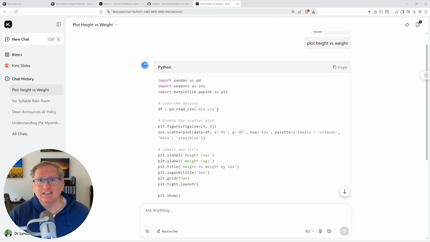And just looking at this, we imported the data. We are doing a scatter plot. We didn't ask it to color code by gender, but it has decided to do that anyway. So it didn't exactly follow what I asked.